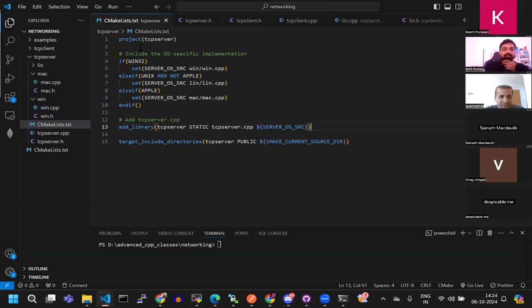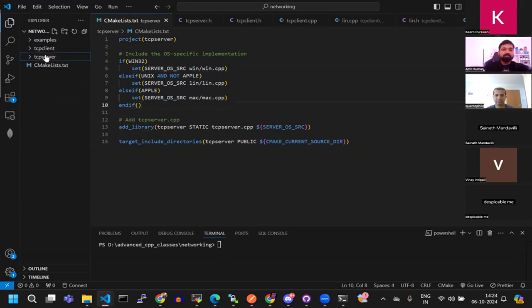So you understand, right? We are creating a TCP server static library, which will be a .lib or .a file. And how are we creating it, which files do we need? There is one common file, TCP server.cpp, and a platform specific source file, which I am trying to deduce from here. If you are on Windows, my file will be WinCpp, or LinCpp or MacCpp, depending on the platform. Correct? So this is how my TCP server will be built.